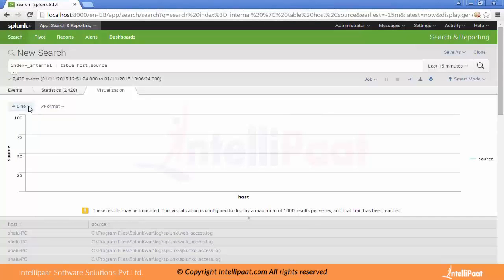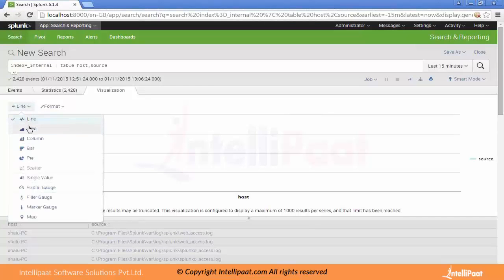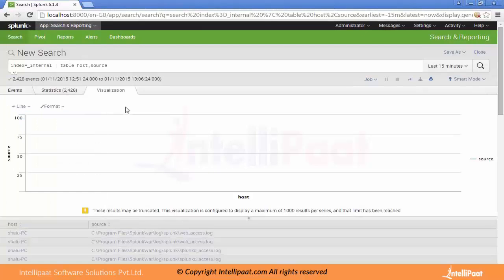Here are the options for which kind of chart we want to show on the visualization tab. Here we can select either line, area, column, bar, pie chart, or scatter. We will discuss all these in detail. This is just to show how we can visualize the search result using the Splunk search. Here we can see the charts available when we add any statistical commands.